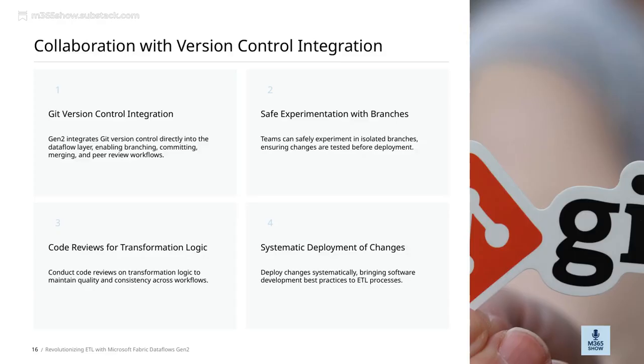And speaking of merging, Gen 2 integrates Git version control right into the data flow layer. This makes branching, committing, merging, and peer reviewing seamless, just like in traditional software development. It's a game changer for collaboration, enabling data teams to work more efficiently and confidently. All of these features connect back to the overall theme of bringing software development best practices into ETL processes, making data management more reliable, collaborative, and agile.